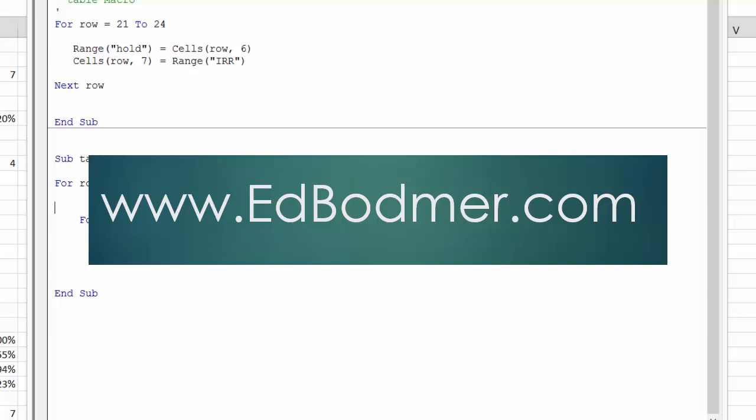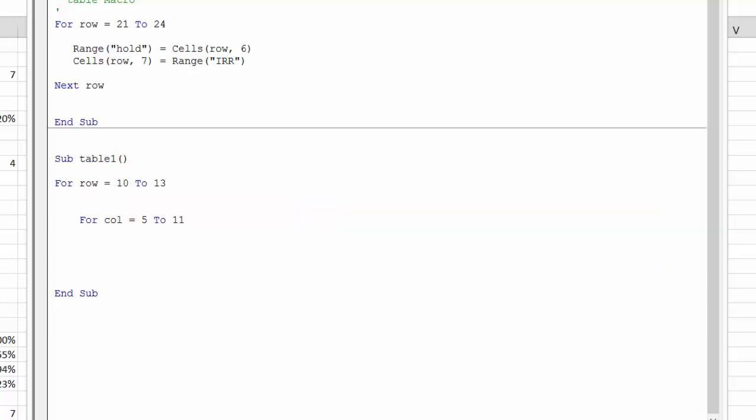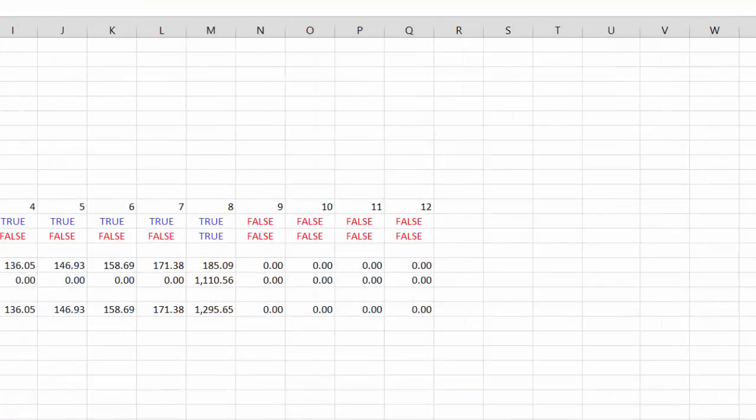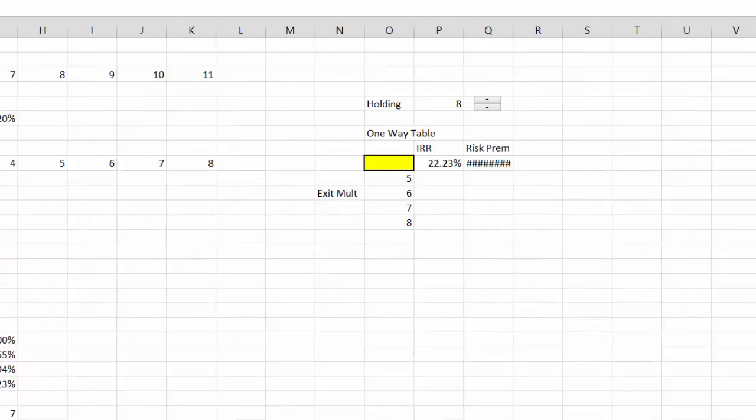What we'll do is first assign, along the row, the exit multiple. So we put range exit, is that what we called it? Equal cells, row, comma 5. Is that alright? Let's make sure that's what we really called it. That's why it's good to put these things in here. One of the reasons it is.